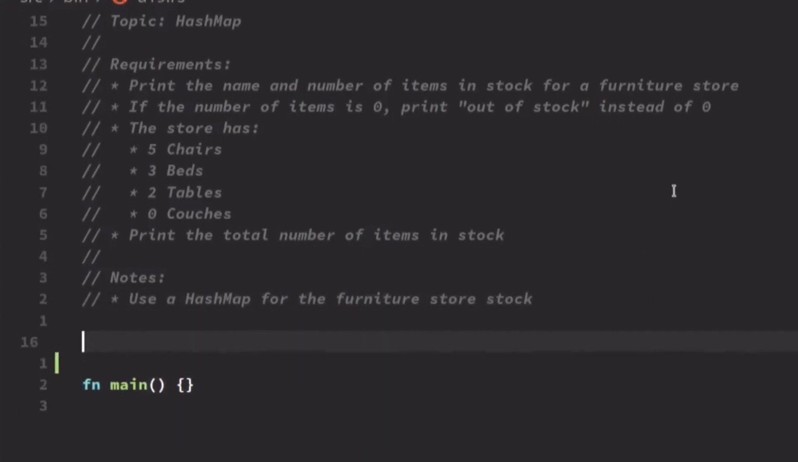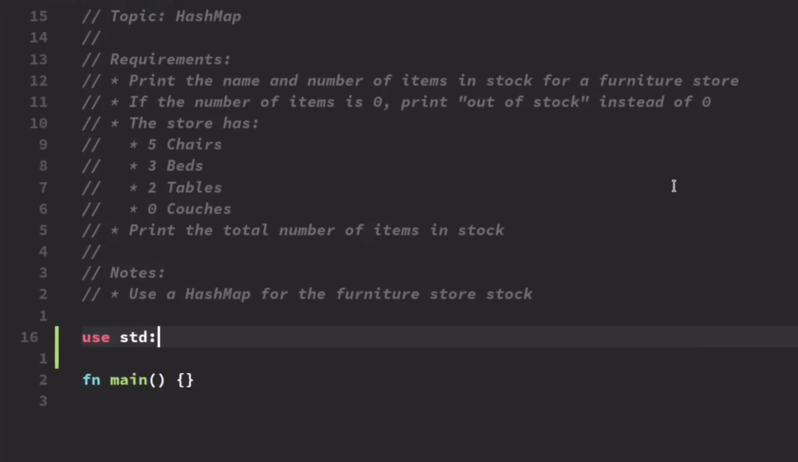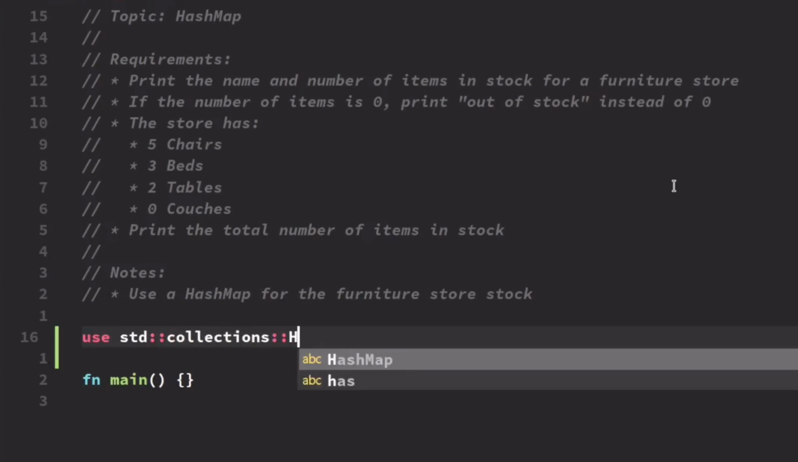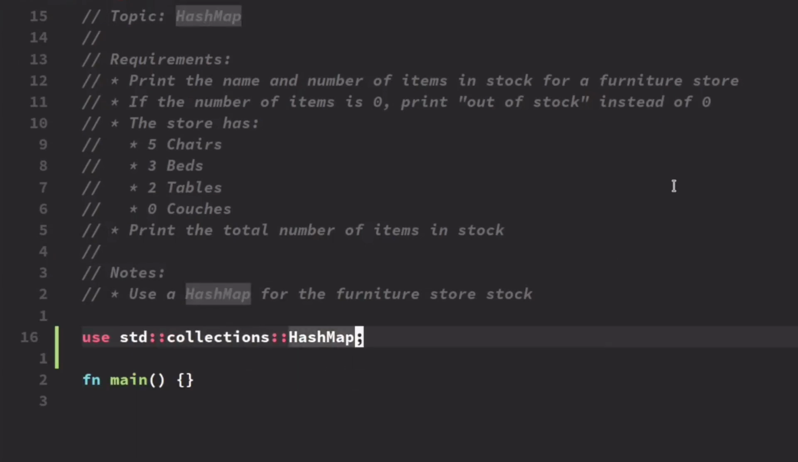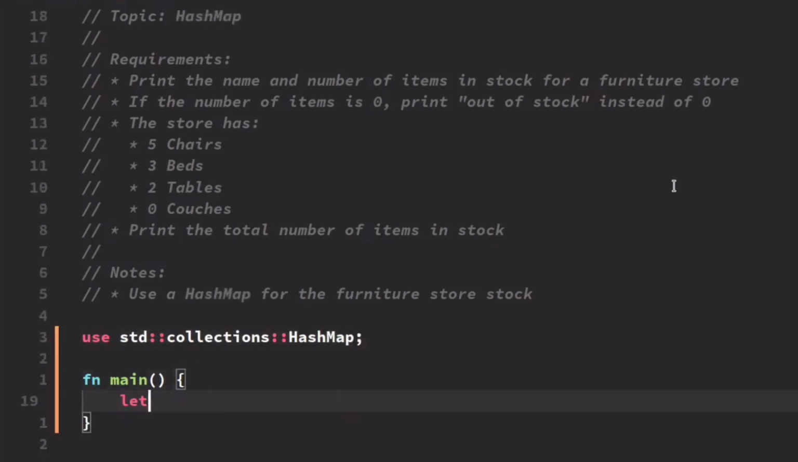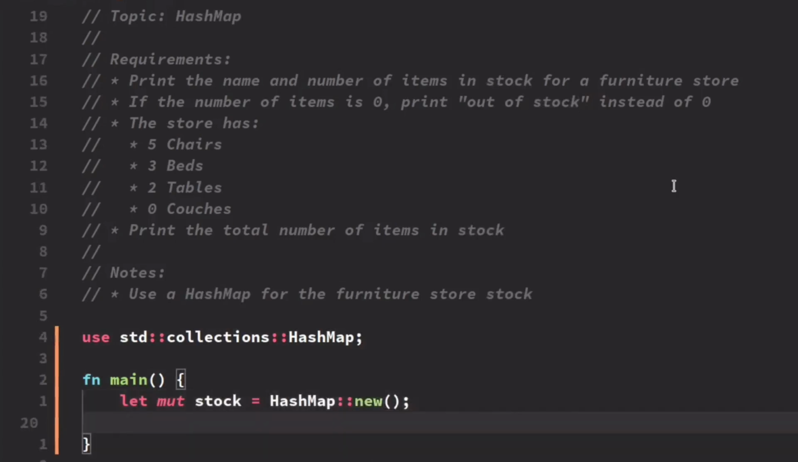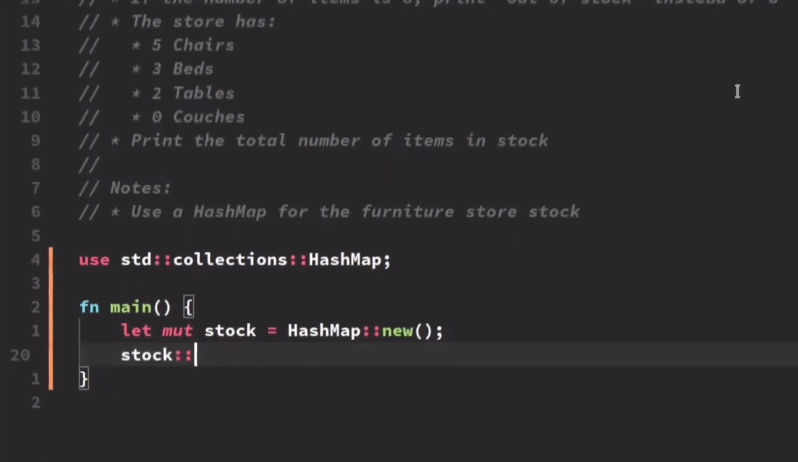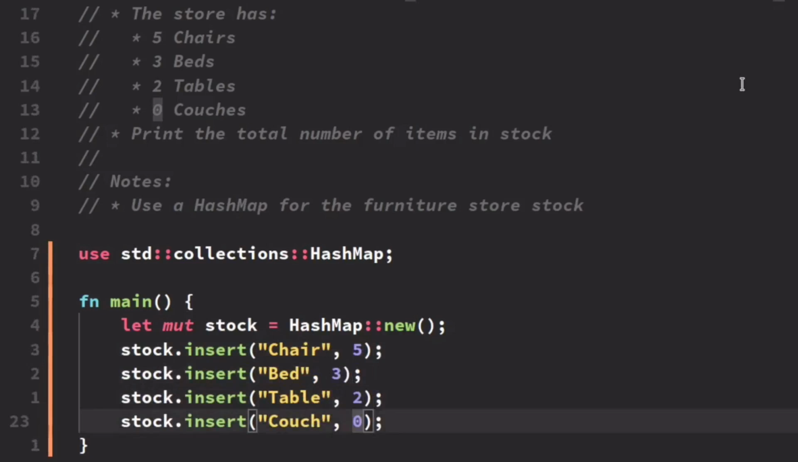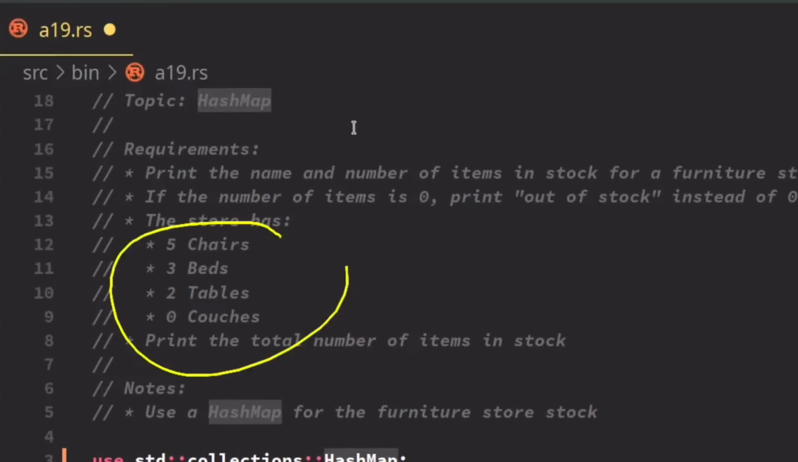To start out, I'm going to use the HashMap data structure by typing in use std collections HashMap. That will give us access to the HashMap. I'm not going to have any functions in this program, so I'll just stick with the main function. I'm going to create a HashMap called stock, which will represent the items that are in stock. And that will be created using HashMap new. I will then insert the items that the store has stocked. Okay, so that should cover the store stock as we see up here in our program requirements.